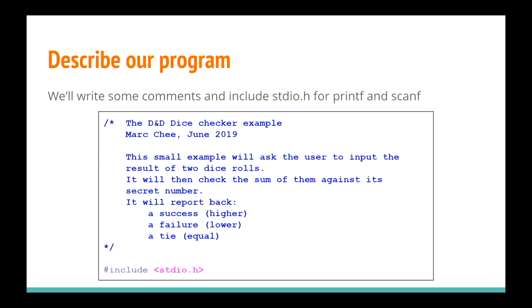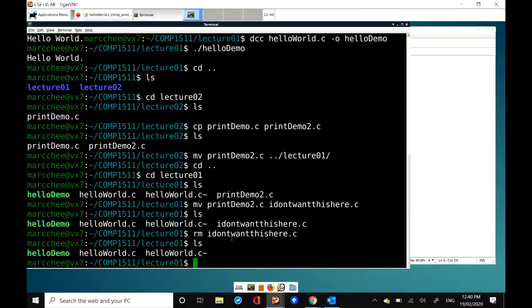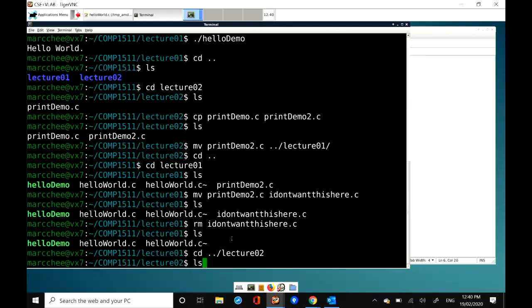So first thing that we're going to do, and this thing that makes it kind of easier to work with, is we're going to describe our program. I'm probably going to hop out of the slides now and just go straight into VLab and some coding. So let's go. That takes me back to COMP1511 and a slash, and then I can go to lecture 02. So I'm now in my lecture 02 directory.